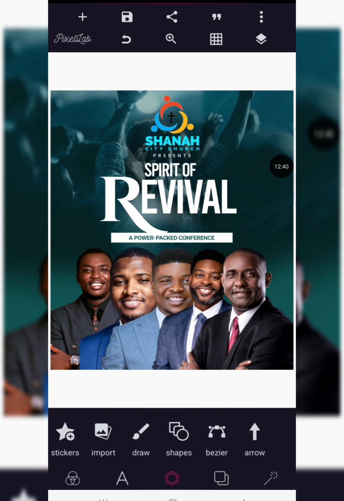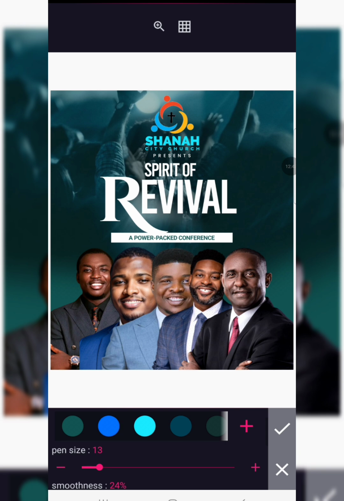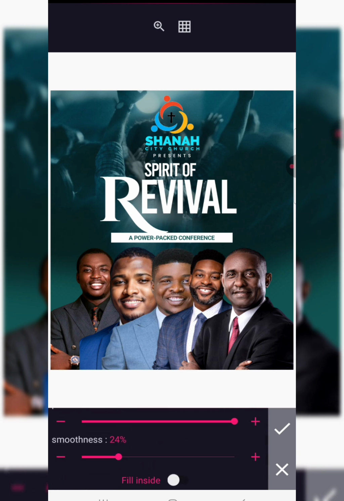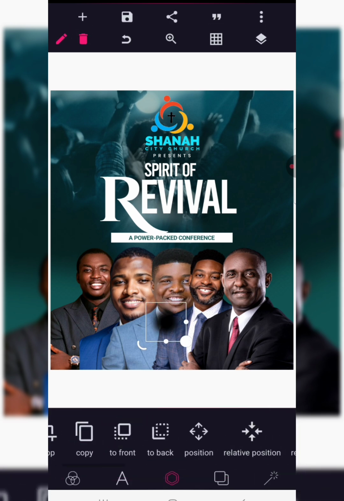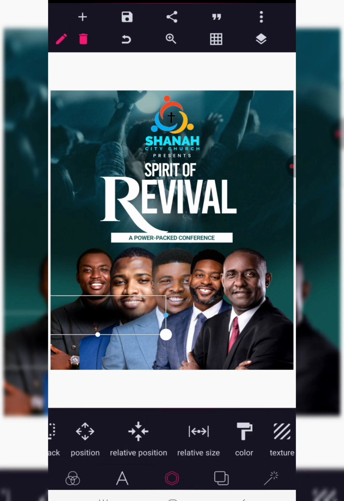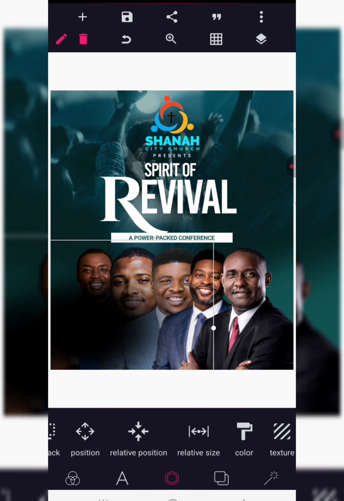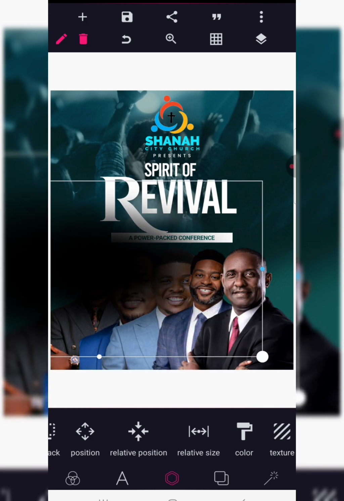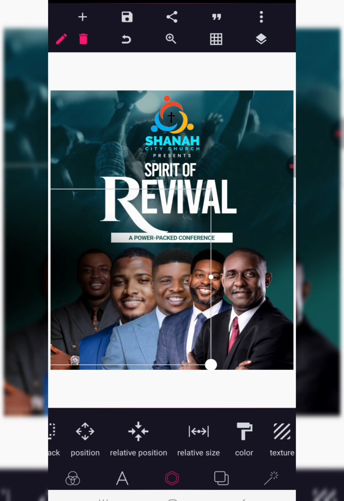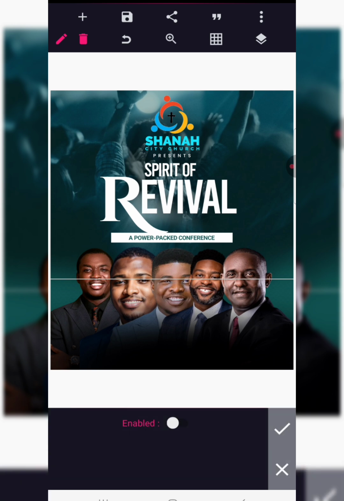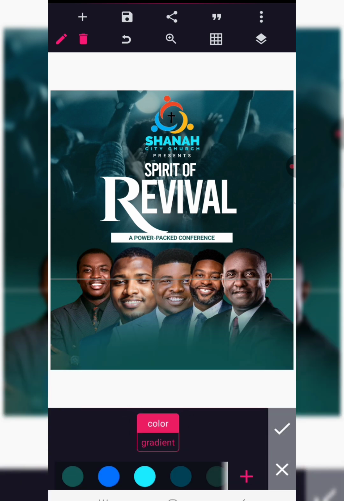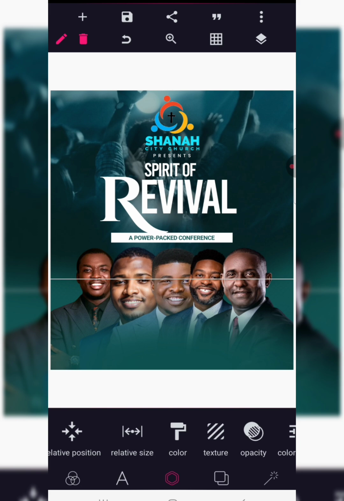So what we're going to do to blend the images is go to our draw tool as usual, increase the pen size and the smoothness, then also blur, increase blur radius. Tap on your screen, then you have this, and we're just going to stretch this out. And as you can see, we have already created a blur or a fading that we're going to use in order to blend the images with the background. So I have this one here, and I'm just going to click on color, change the color to the background color, then we are good to go.